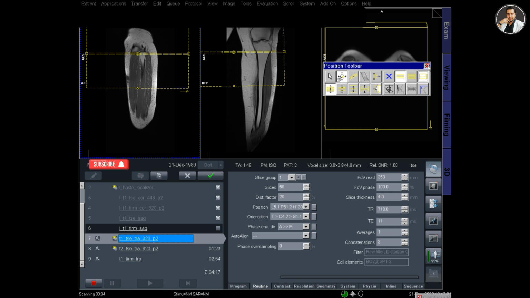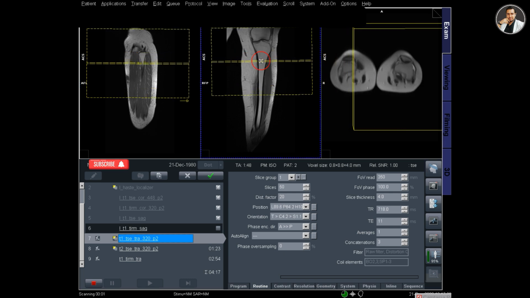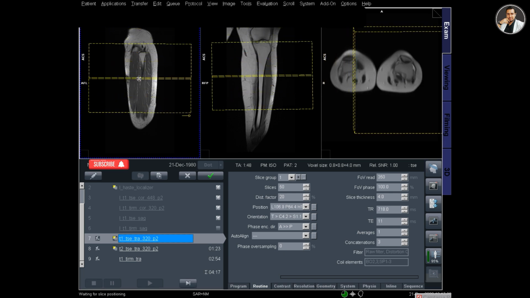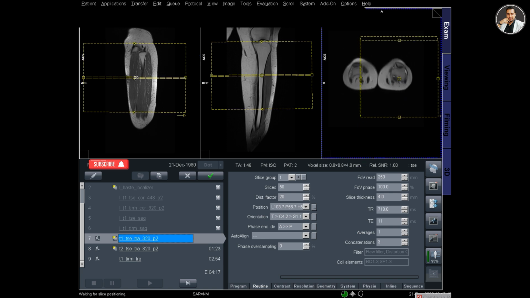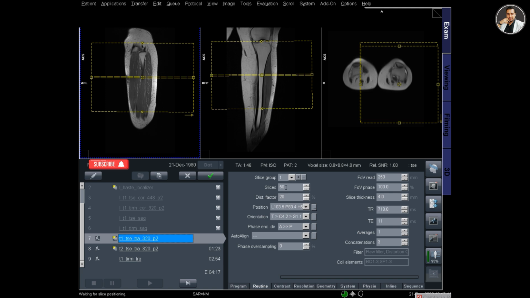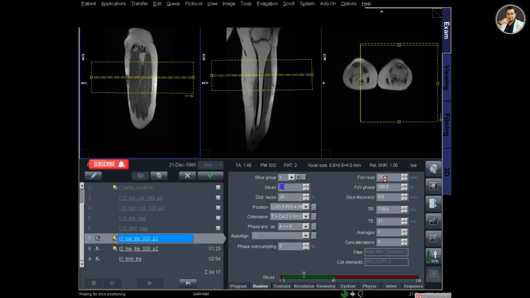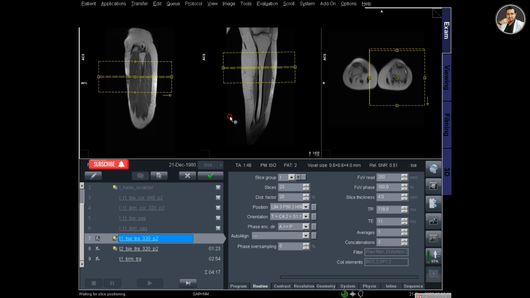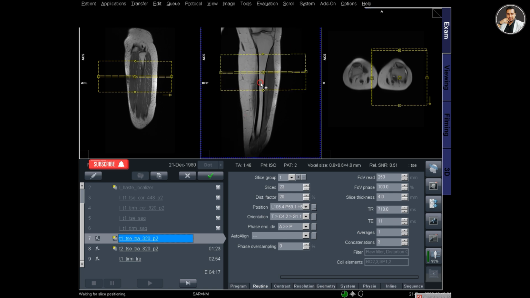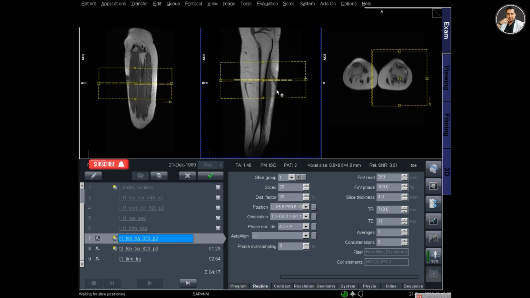plan on the sagittal and coronal image, and from the positioning toolbar change the view of the positioning block and drag the block over the leg, and also adjust on the axial images. There are 50 slices. I will reduce the slices to 23, and also change the field of view to 250, so the resolution is slightly increased, and I will plan over this pathology on the leg.